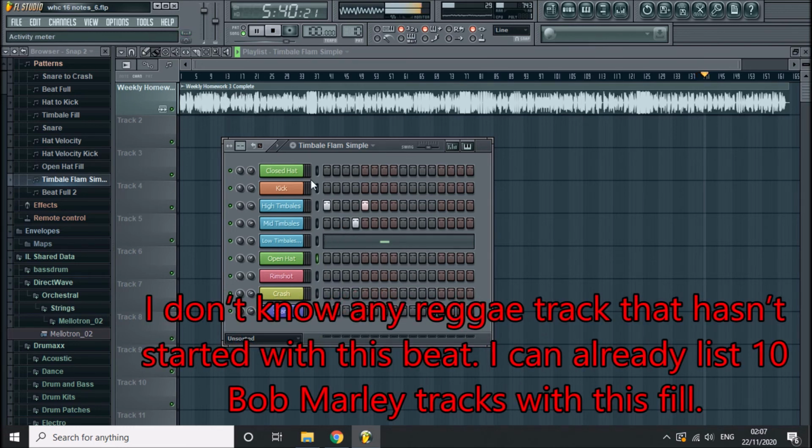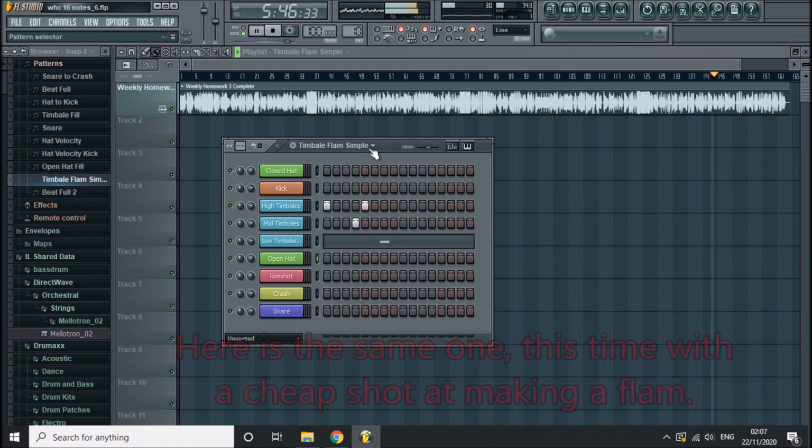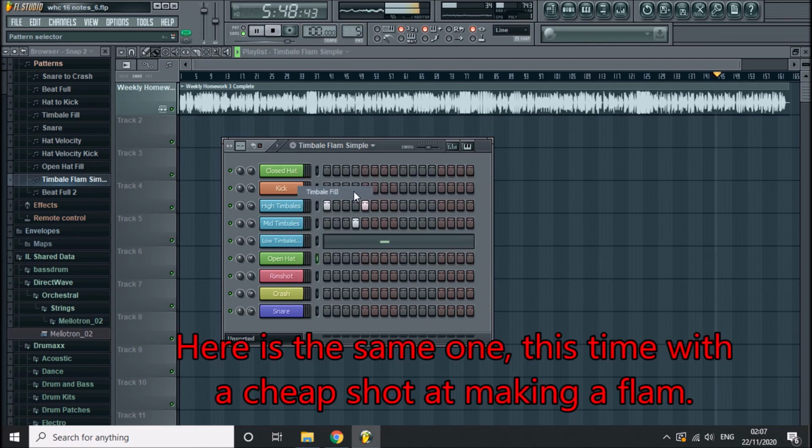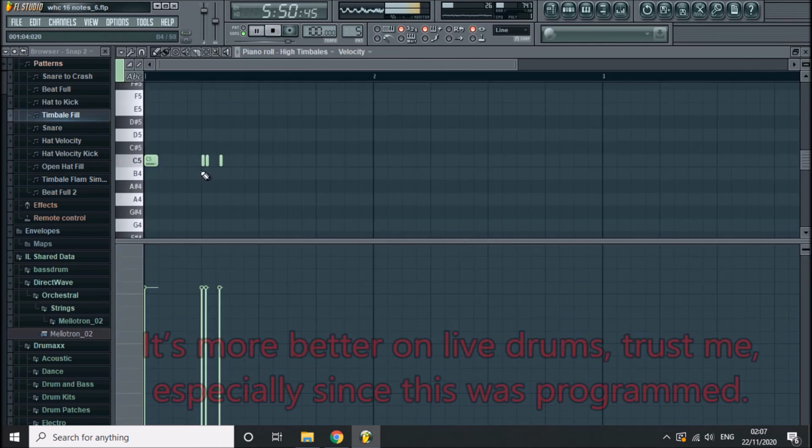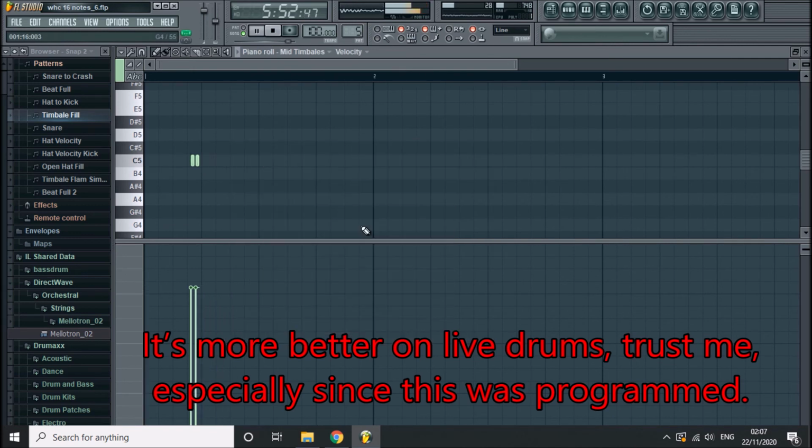I don't know any reggae track that hasn't started with this beat. I can already list 10 Bob Marley tracks with this fill. Here is the same one, this time with a cheap shot at making a flam. It's better on live drums, trust me, especially since this was programmed.